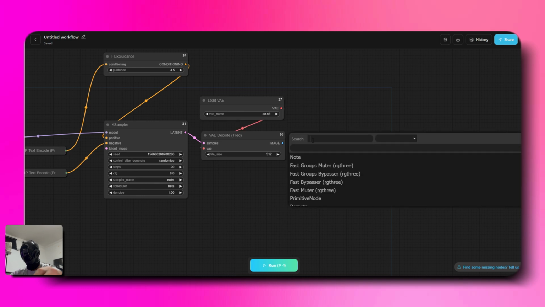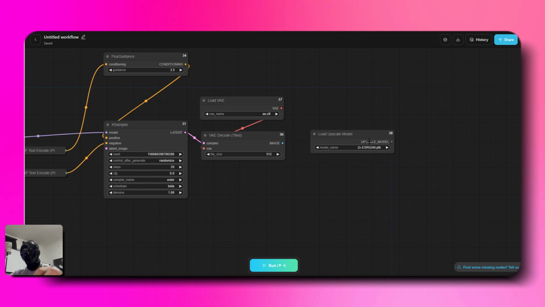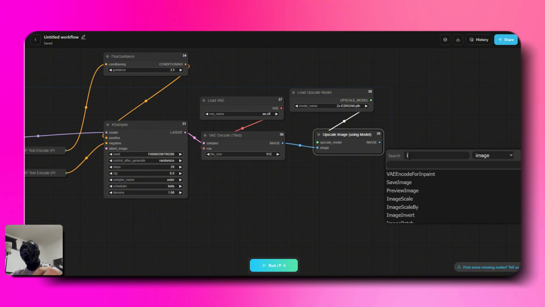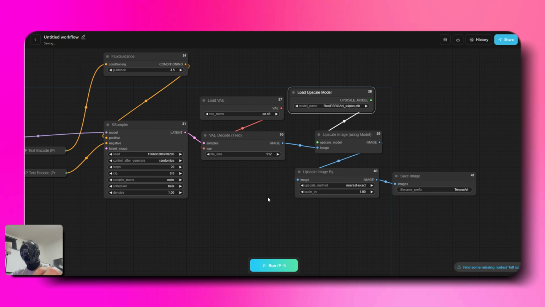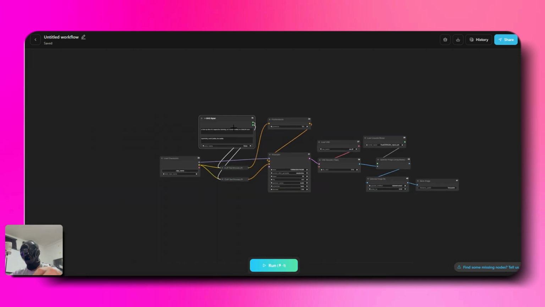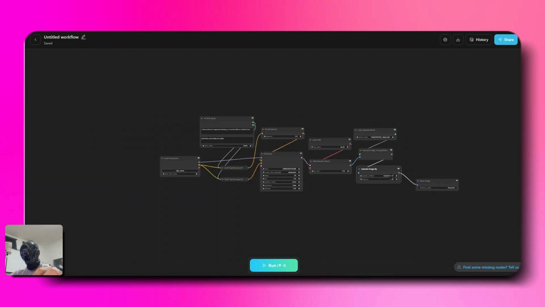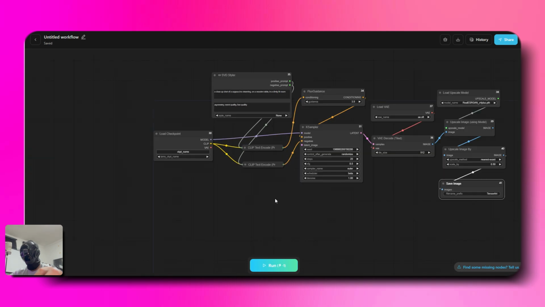To ensure high quality output, we can add an HD upscaling process. The nodes we'll use are Load Upscale Model, Upscale Image Using Model, and Upscale Image By. Follow along as we connect these nodes and select the appropriate upscaling model. Alright, the workflow that supports the Flux model is now pretty much set up and ready to go.